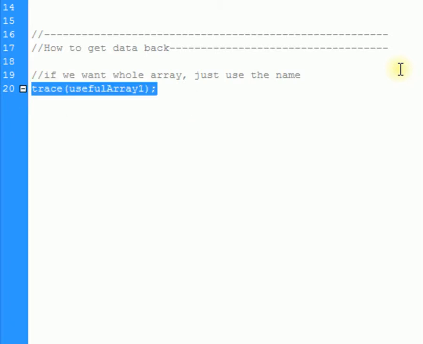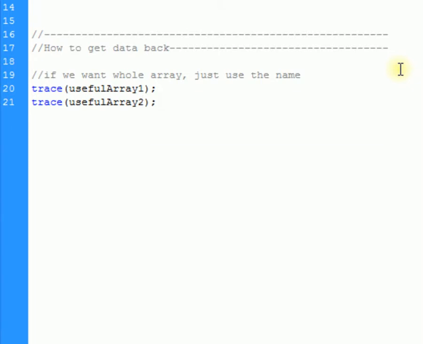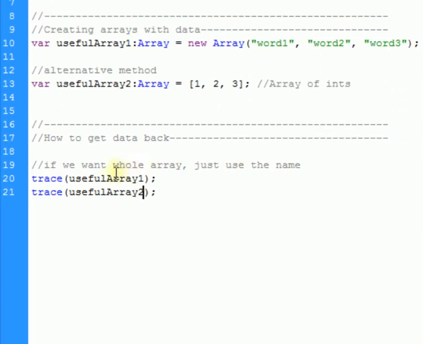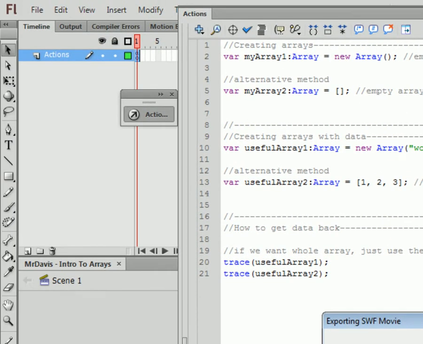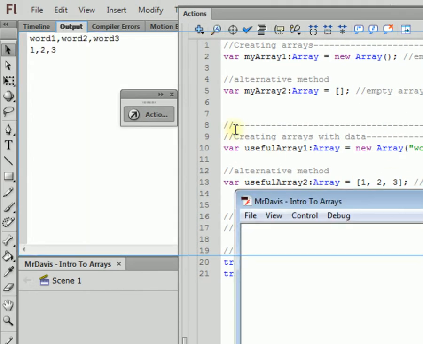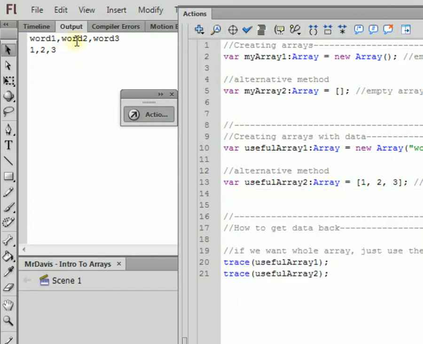And then we can also trace useful array 2. So I'm just copying and pasting. What this should do is trace out all the contents of useful array 1 and all the contents of useful array 2. So you should see something like word 1, word 2, word 3, and then 1, 2, 3. So running, bada bing, bada boom. There we go. We have word 1, word 2, word 3, and 1, 2, 3. And that's useful if you just want to see what's actually in the array. But if you're actually trying to manipulate the data, not really useful.